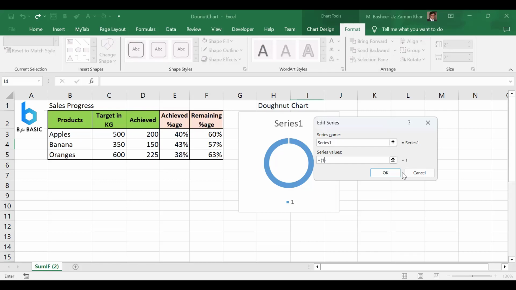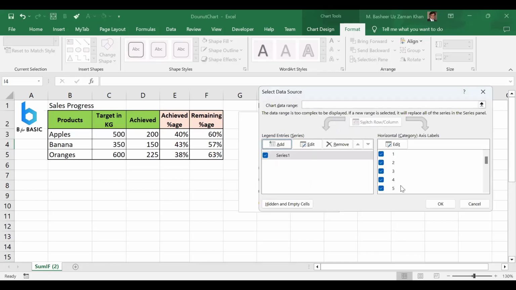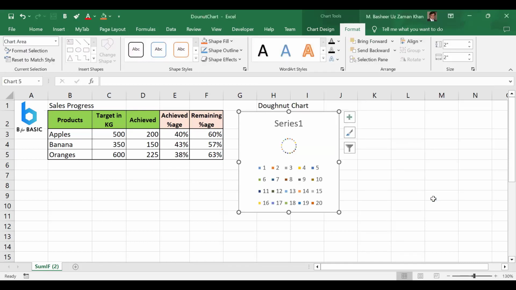So how I am going to do this: there is one, then I'll put a comma, 1, 1, 1, and so on up to 20. So I put around 20 or 21 ones with commas in this curly bracket, and I click OK, and click OK again, and I see there is something in the chart. It's there, but it looks unreadable and not understandable.